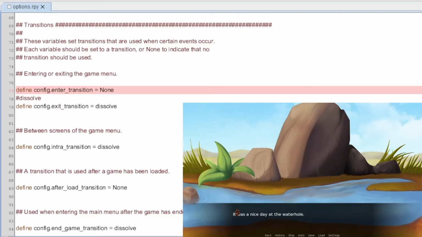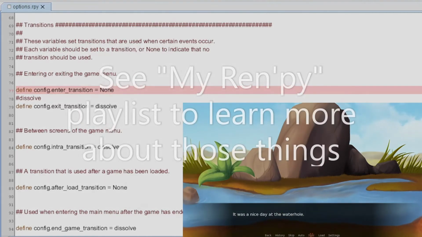It will pick a random character every time we play. This also is a random event. Sometimes it's nighttime, sometimes it's daytime, depending on what the game picks out. I have all those in different videos, okay? But that's not what we're here for.